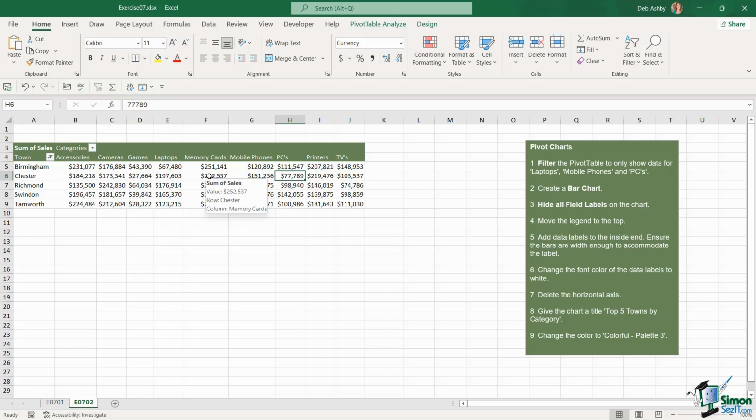So I'd like you to hide all the field labels or the field buttons on the chart. And I'd also like you to move the legend to the top. I'd like you to add some data labels, and I'd like those to be added to the inside end. And when you're working with data labels, ensure that the bars are wide enough to accommodate the label. I'd then like you to change the font color of just the data labels to white.